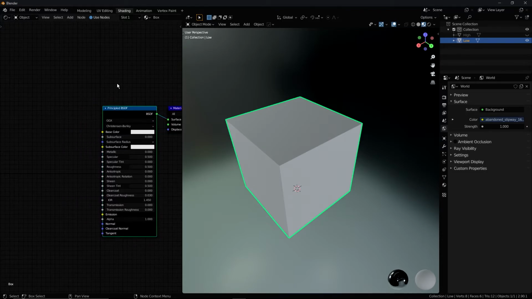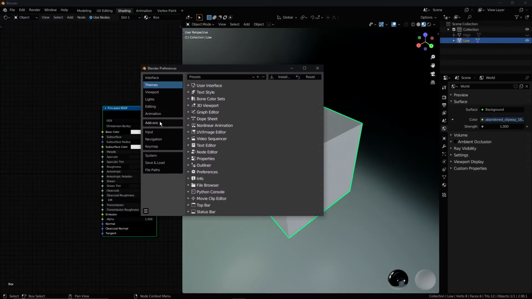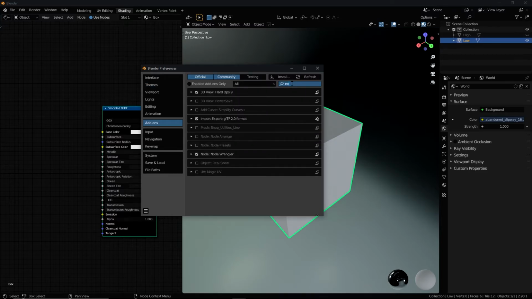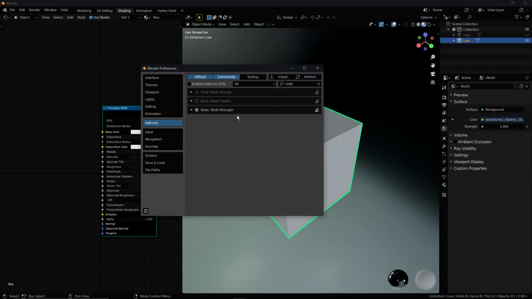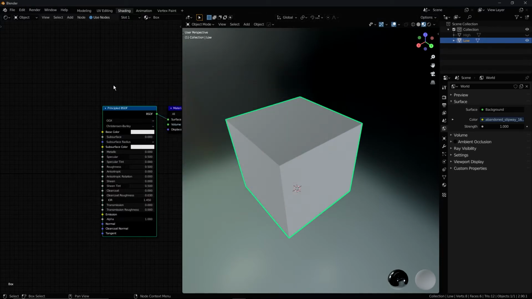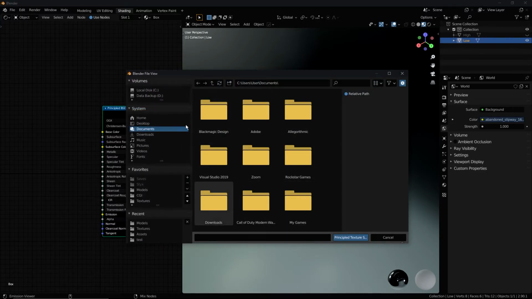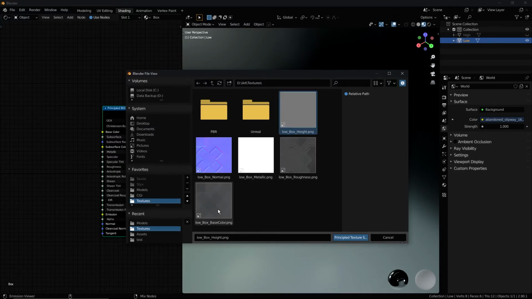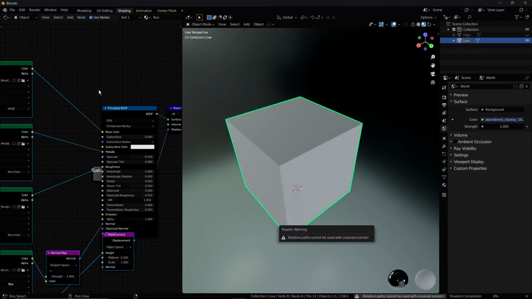And if you have an add-on activated here, which is called Node Wrangler, and if we select that, you have this feature in which if you hold it and press Control Shift T, it will bring up a menu where you can import your textures. I have my textures in the texture folder, and you click and shift click to select all of them. You click on import them, and it will automatically set up all your textures here.